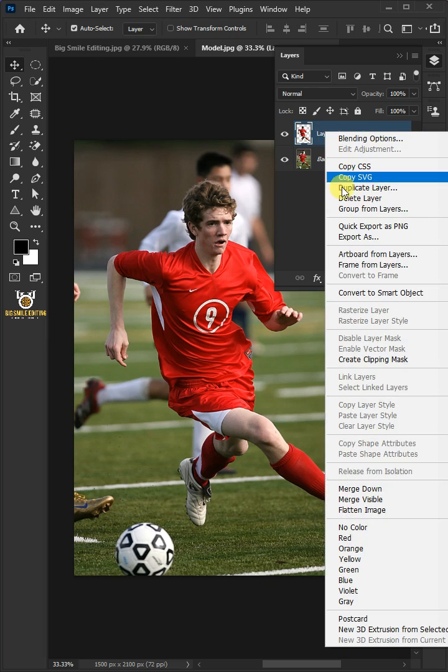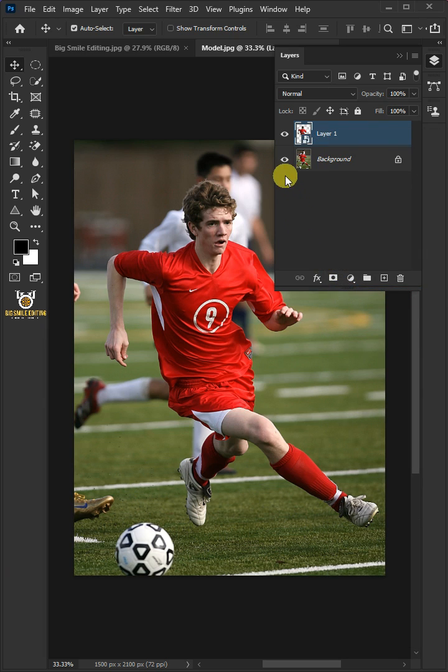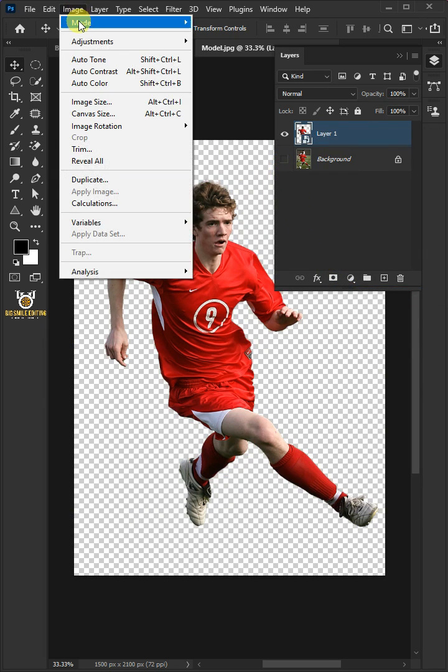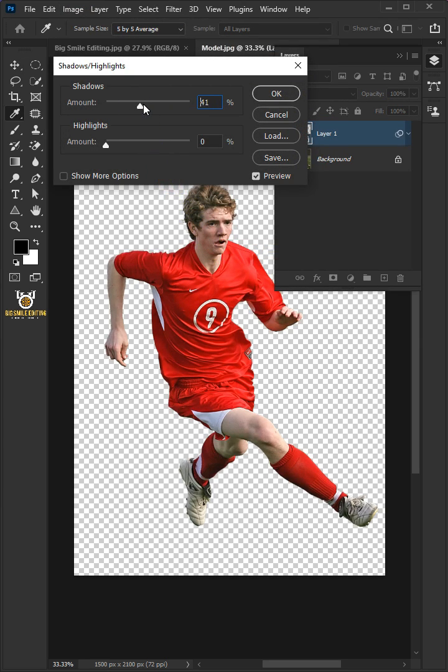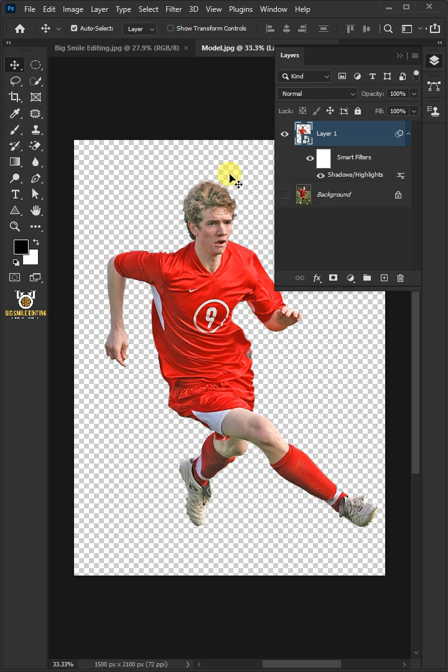Then right-click and convert it to Smart Object. Disable the background. Go to Image, Adjustments, and open the Shadows and Highlights. I'll increase the shadows amount to 100%. Then click OK. Make the foreground and background colors white and black, or press D on your keyboard to make them black and white, and then press X to invert them.